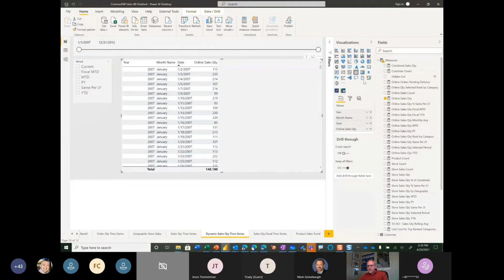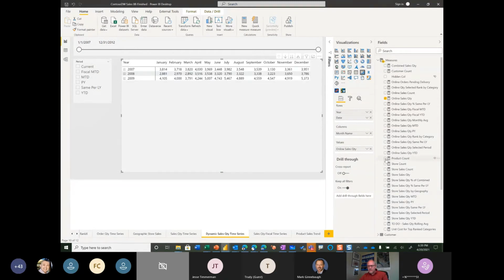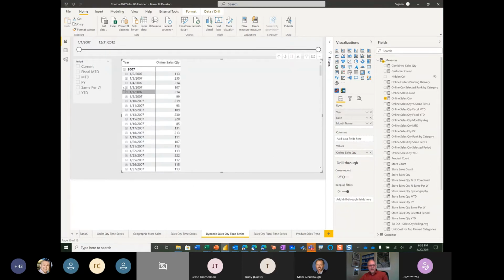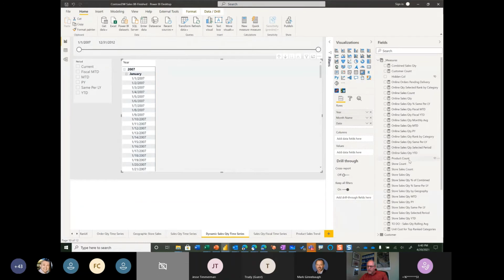All right. So I'm going to turn this back into a matrix, and we'll put the month name back up there where it belongs. Let's just leave the online sales quantity in there for now, so you can see that it's doing what it's supposed to do. As I go all the way down to the month to date in the right order, that's doing the right thing. But what I would like to do is be able to select a value and see the appropriately added value.